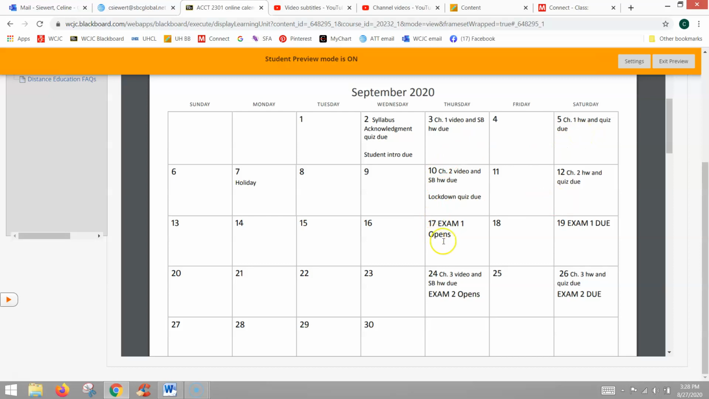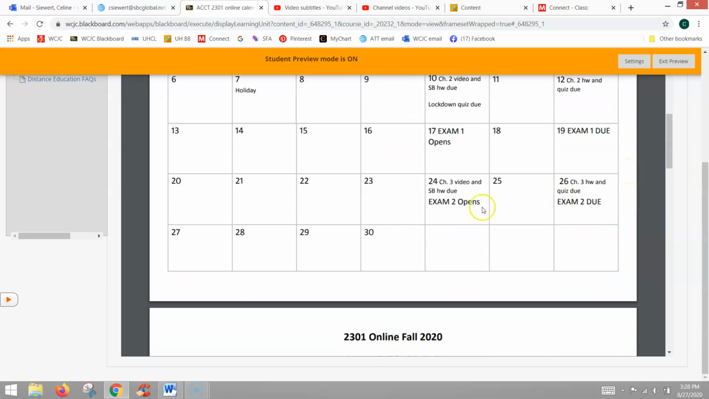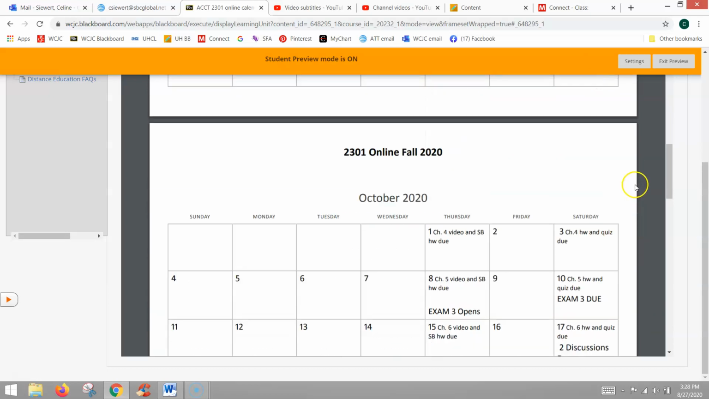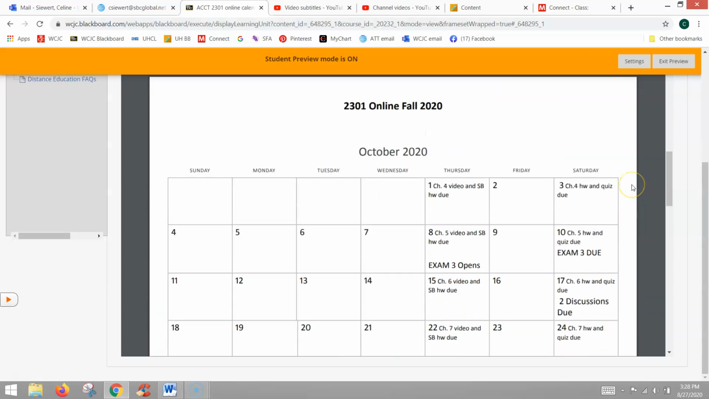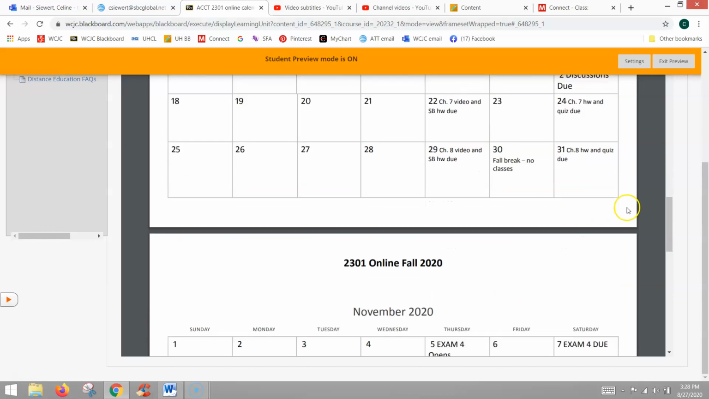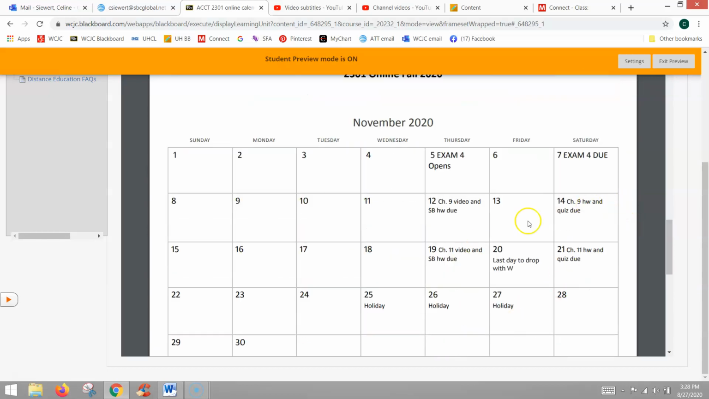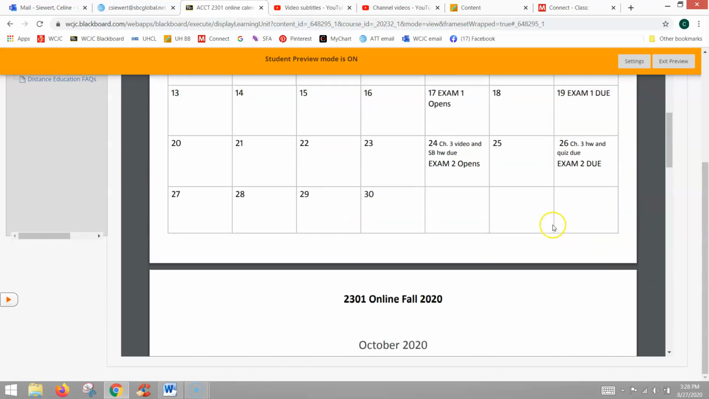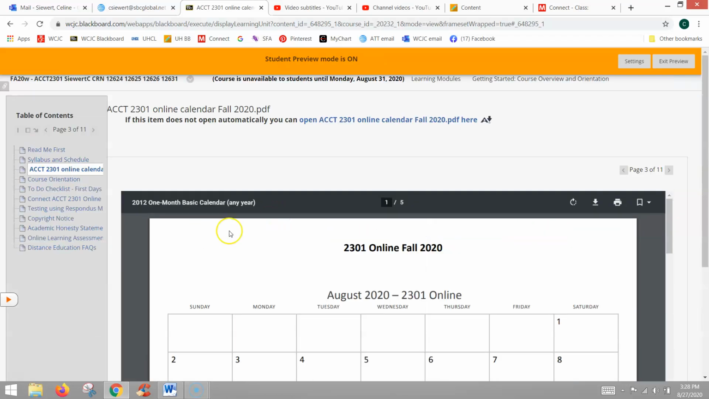And then as you can see, the exams are listed on here. So you'll be able to not miss any of those, know when they're open. They're open for a 3-day period. However, you're only going to have one time to sign in and complete the exam. You don't have the 3 days. But anytime during that 3 days, you can do it. There's a few discussions that are due. Again, so this is going to give you all of the due dates. So again, it's very good to refer to this so you don't miss anything.